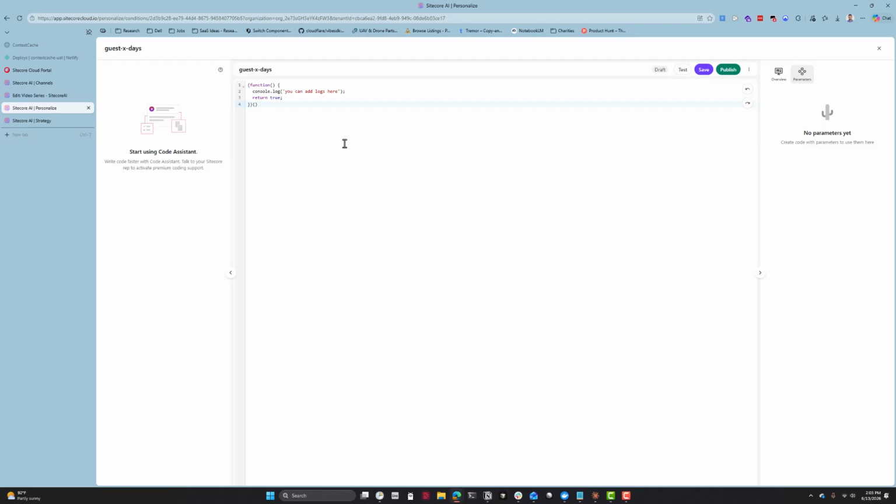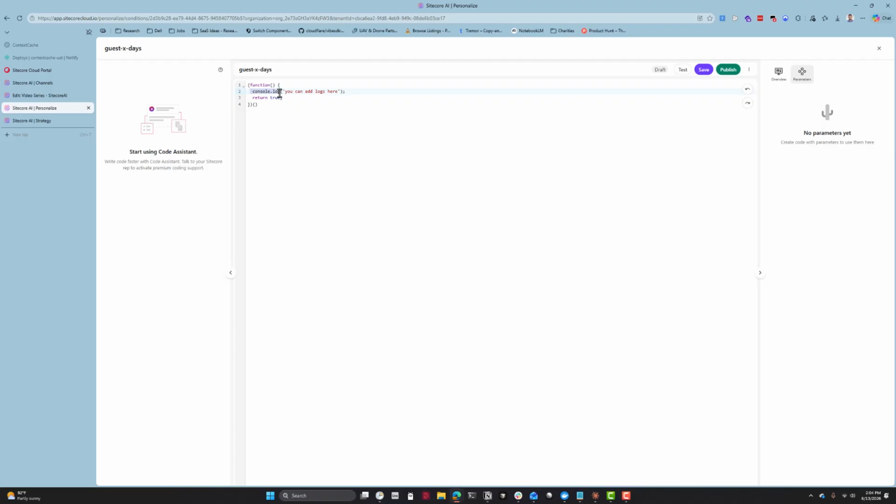We already called it out. We're using console.log versus print. The docs, as far as I can tell, are still kind of talking about how to do this with Sitecore Personalize. So it's really important to note that there's going to be some differences.